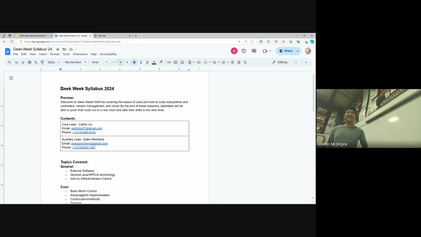This is Geek Week. This is our programming workshop, and we hope to eventually be able to get you guys to program something on Melman over there, who's currently just a drive base. I don't know if we can show virtual people, but yeah.